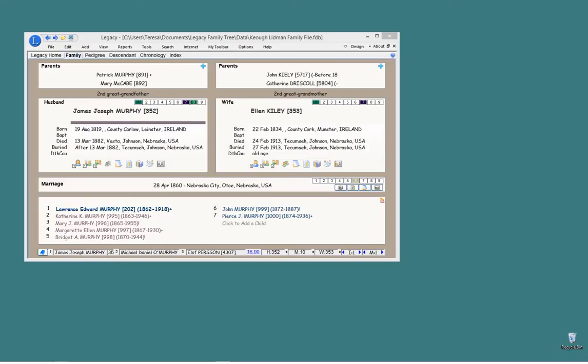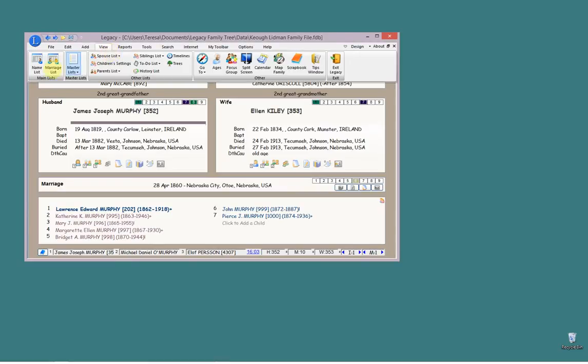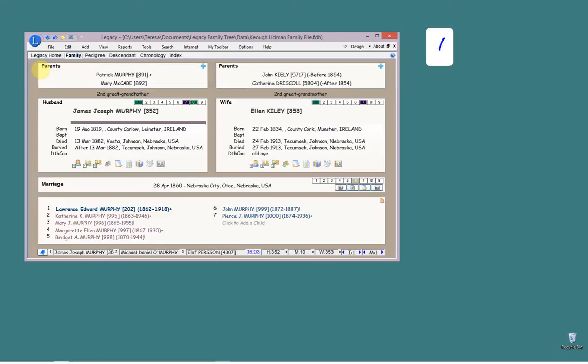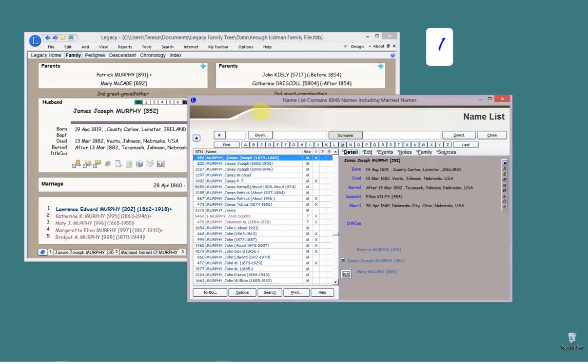So here we are in my family file, and I have a family that I know and I have all of these individuals' names. But if I were looking for a particular person and I knew that her name was Bridget Donahoe and that's her married name, how am I going to find her? So the first thing I'm going to do is go to the View tab, click on the name list, and as you can see, this name list contains 8,848 names, including married names.